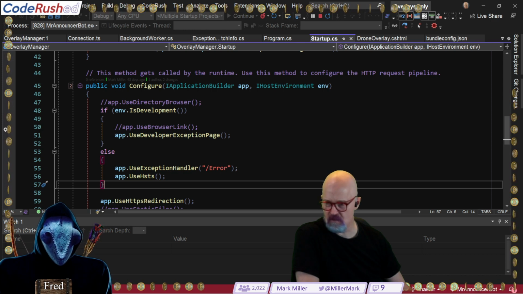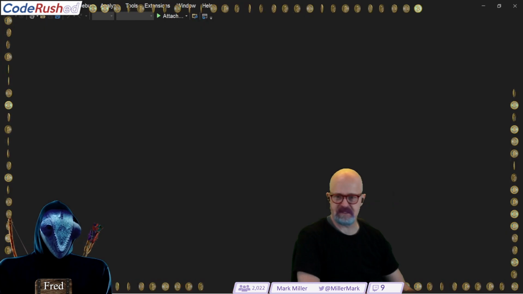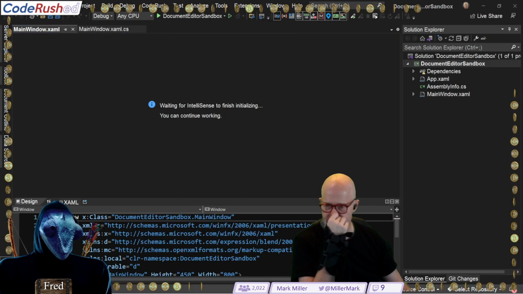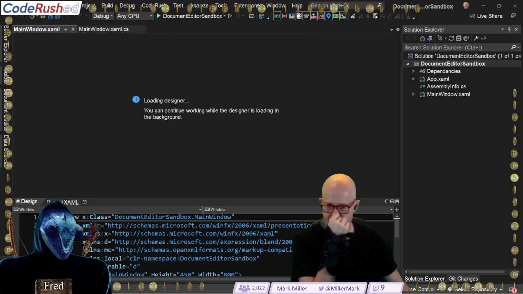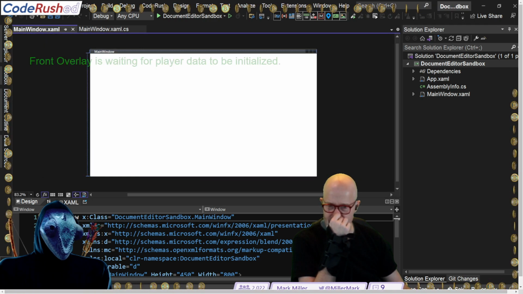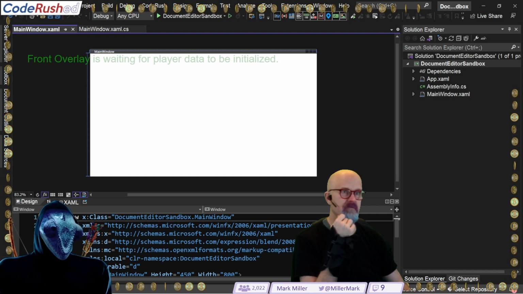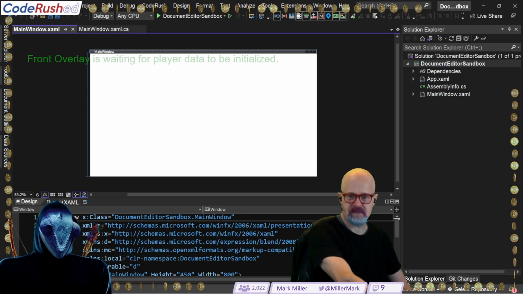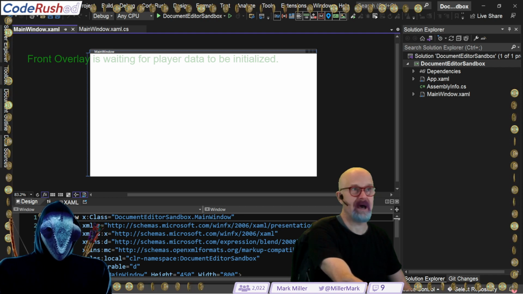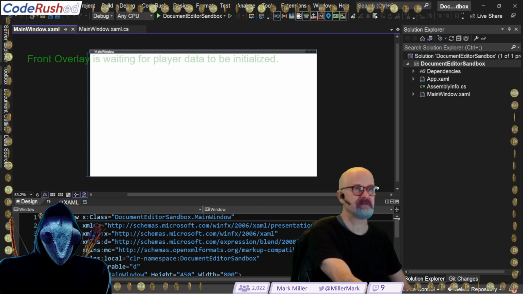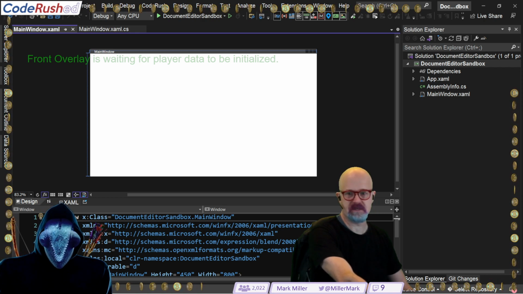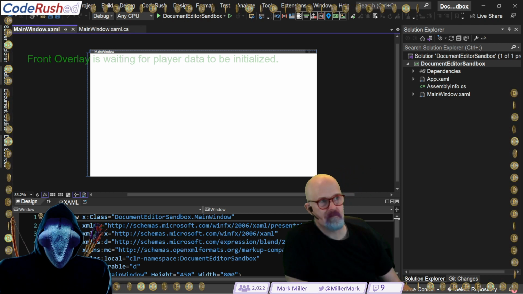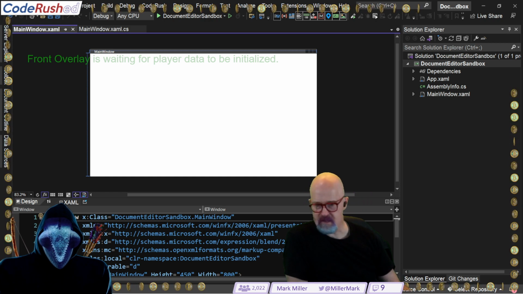Let's go open up the document editor sandbox. I wanted to also refresh the Dragon Front overlay. I didn't do that yet, so let's do that. Refresh that. Okay, that's refreshed. Let's talk to it from the Dungeon Master app. Does it connect still? It does not. That happens when we restart the other pieces, so we're going to have to close down the Dungeon Master app and restart it.